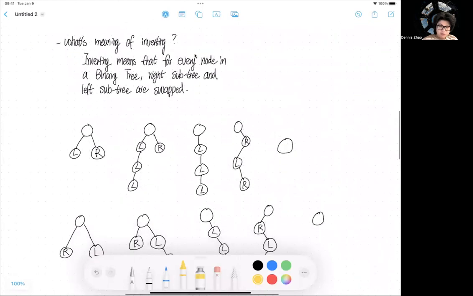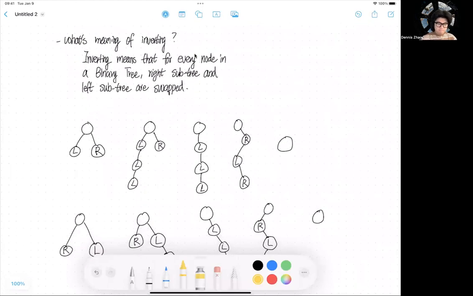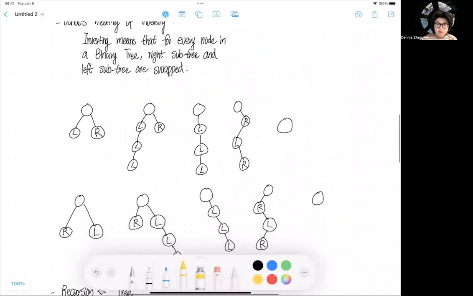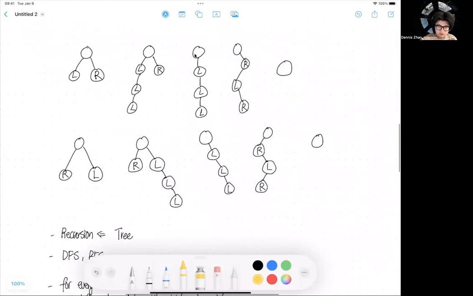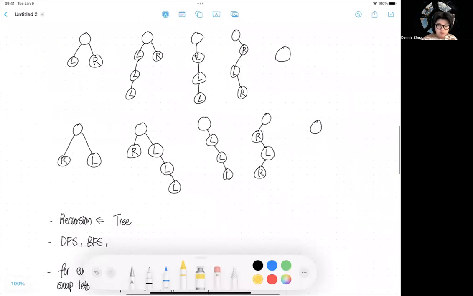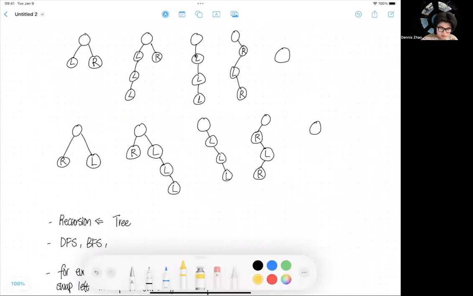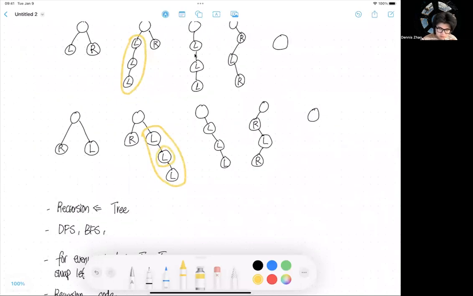Second of all, we are going to define the meaning of inverting. So here we define inverting such that for every node in the tree, the right node and the left node are swapped. Here is an illustration of what that means. For the second one, the left child becomes the right side of the node, and then for this node, it becomes the right child of this node, which was the left child of this node.